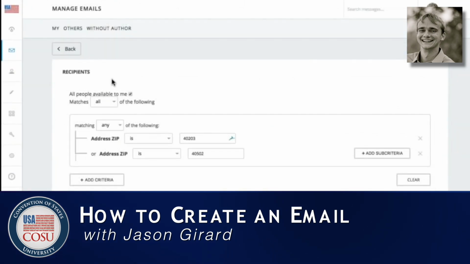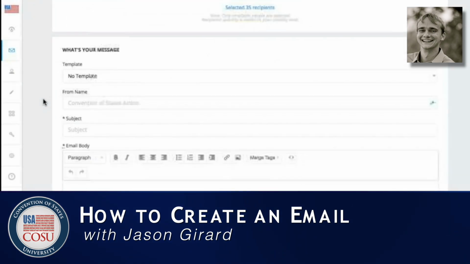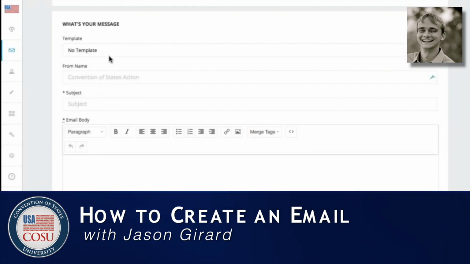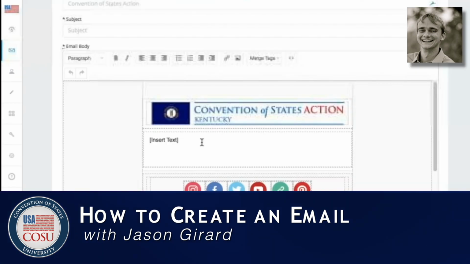Now this next section, so that's the recipient section. This next section is what's your message? Well, the first thing is the template. And for this one, you can see there's a bunch of legislative templates in here. And you'll see there's a bunch of blank templates for each state. And what we're going to look for is the COSA Kentucky blank. You can see that puts that Kentucky header up in there, and then I can type in here and I can put whatever I want in that template.